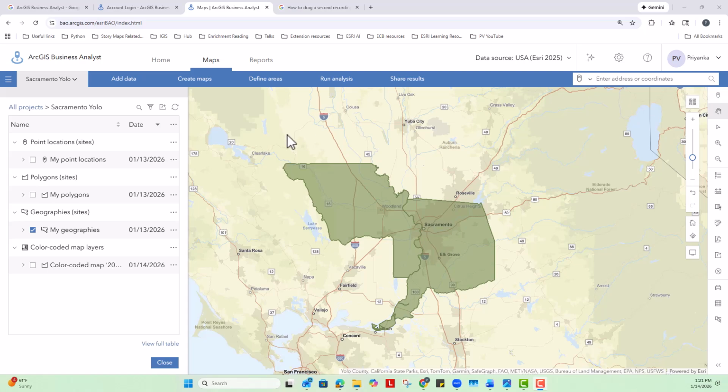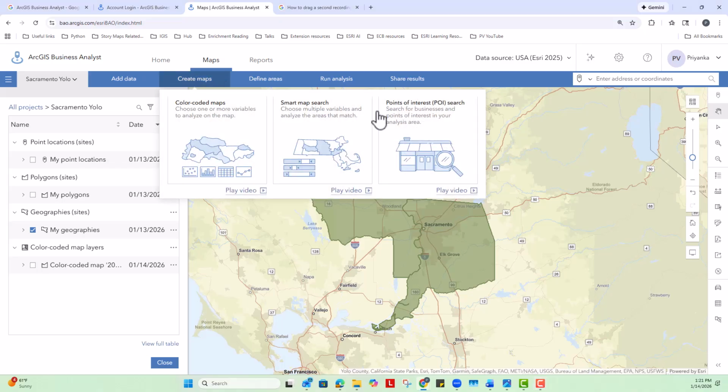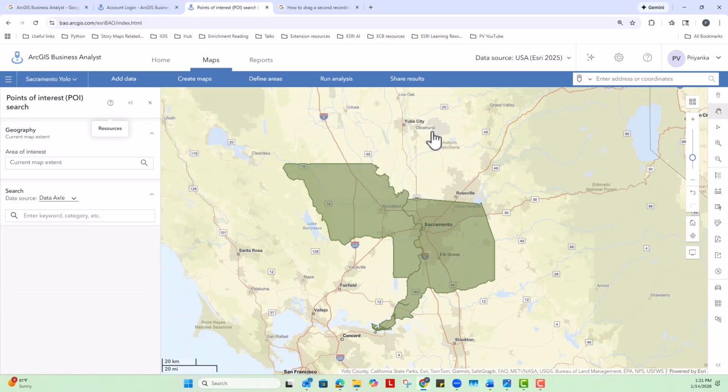In this video, you will learn how to do a point of interest search. If you are exploring business databases or infrastructure related indicators for your service area, you can go to create maps on the top and then go to a point of interest search.